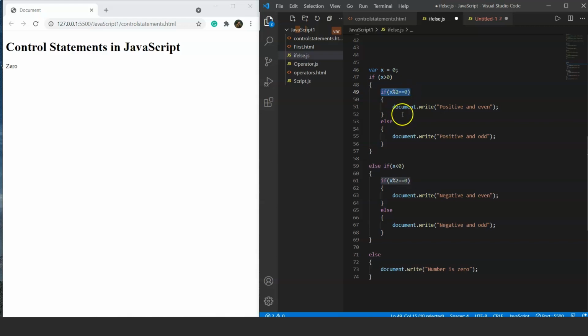For odd number and even number, if it finds that the number is even, it will print that the number is positive and even. If the number is not even, it will print the number is positive and odd. So here you can see the difference.